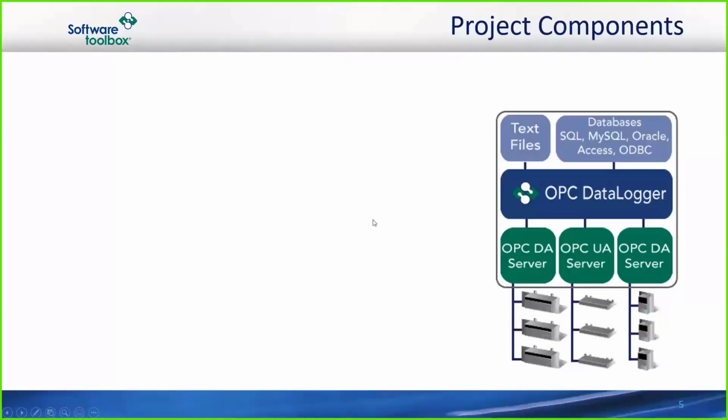First of all, I want to start off and say thank you to everybody for coming. Again, my name is Tyler Lindsay, and I'm part of the technical team here at Software Toolbox. And what I'm going to be teaching today is how to take data from an OPC data source using the OPC DataLogger and log to something called Azure Hosted SQL.